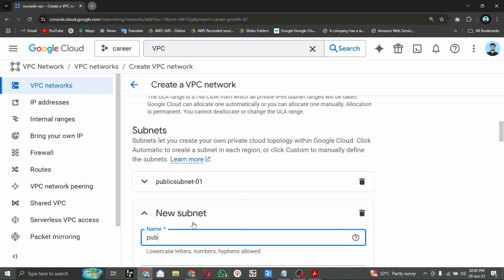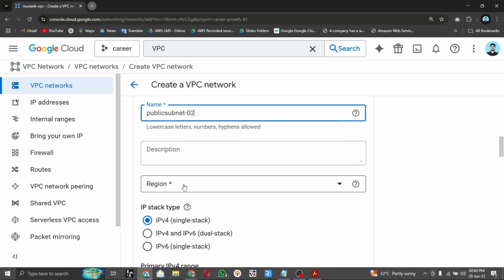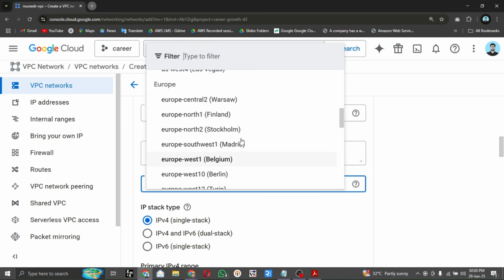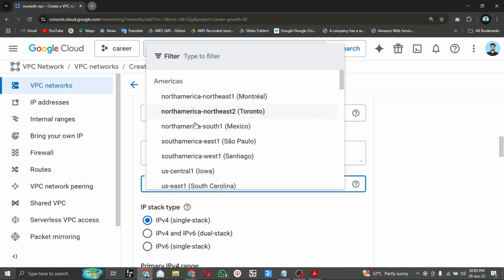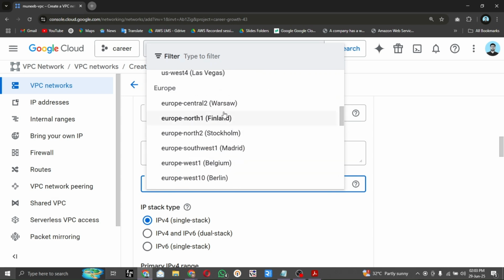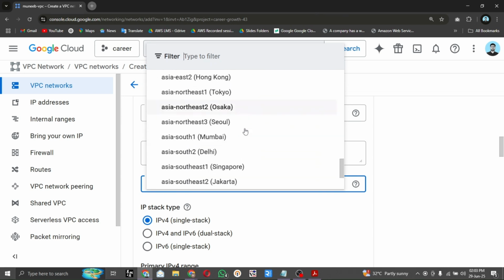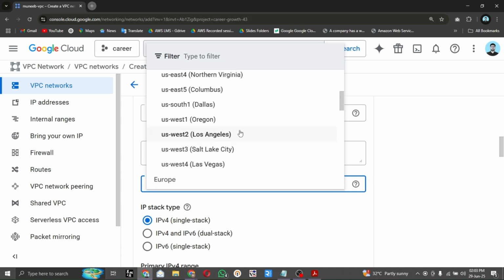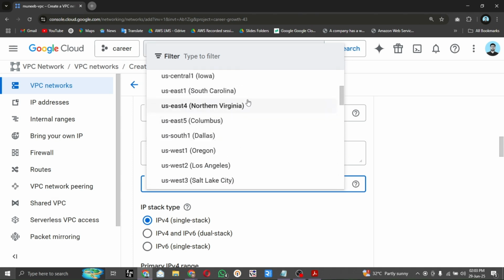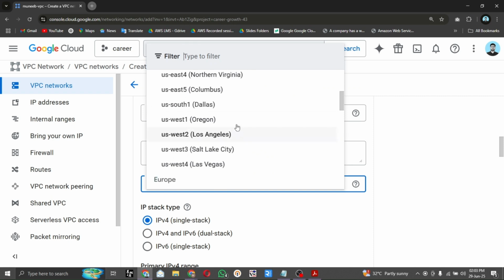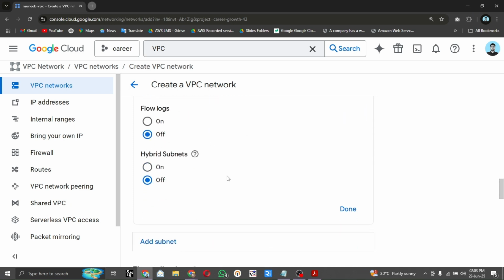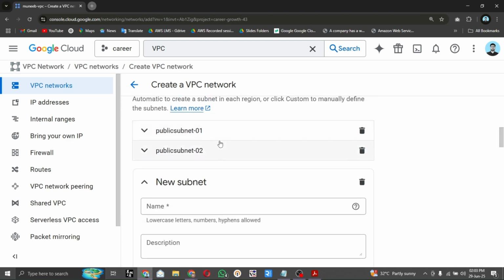Let's create another subnet called public subnet 2. As you can see, it has categorized the regions. In Americas, you can select North America, US Central, East, West. On the Europe side, you have different options. And in Middle East and Asia Pacific, so you can select your desired regions for subnet creation. So let's go with US East 1, and I will give the IP range as 10.0.0.0/24. Done. Okay, I have created 2 public subnets.